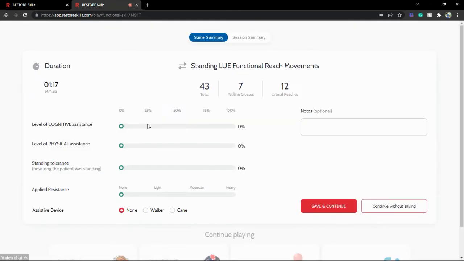After you've selected and played through the game, you should get a summary that looks something like this. I just played a standing left upper extremity activity. Here I have the breakdown of my movements, the total duration of my activity, and also the ability to indicate any level of assistance, standing tolerance, or applied resistance that I wish to indicate. So we will do that now.